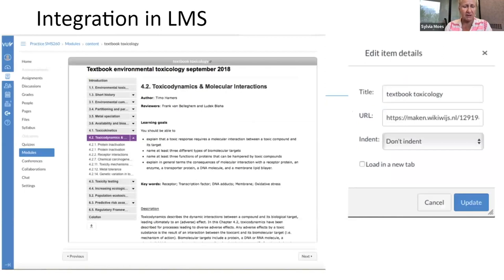On the next slide, you see the integration in the LMS. So you can create a chapter in the LMS. You can create the whole textbook in the LMS. In our Canvas system, you just send it as an external source and you give in the URL, and then it's integrated, interactive, and students don't have to leave the electronic learning environment.